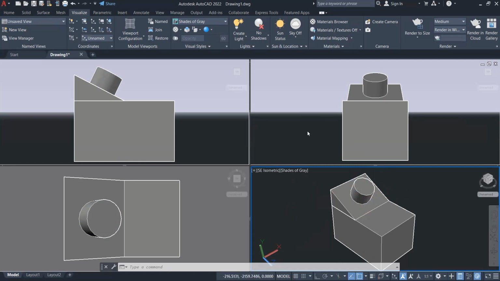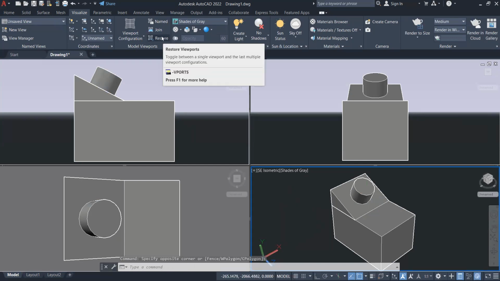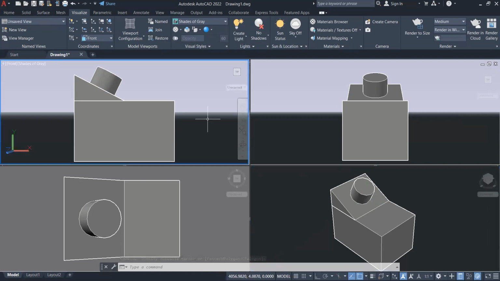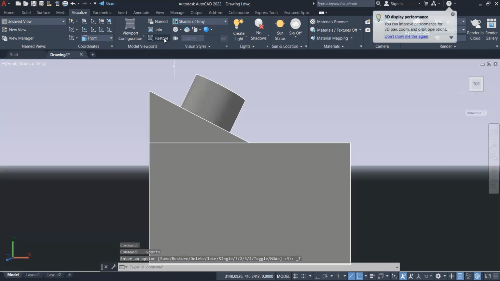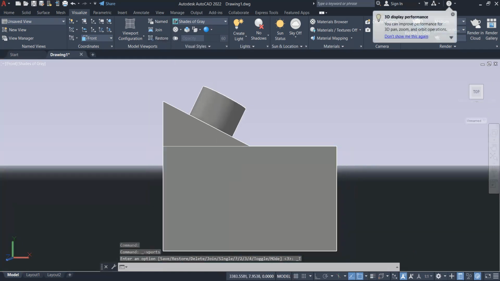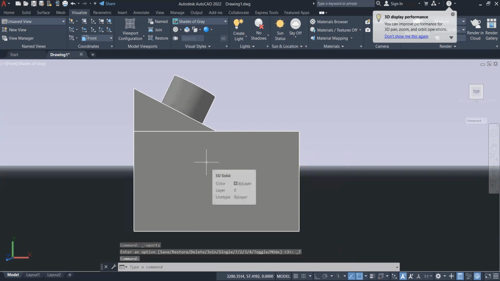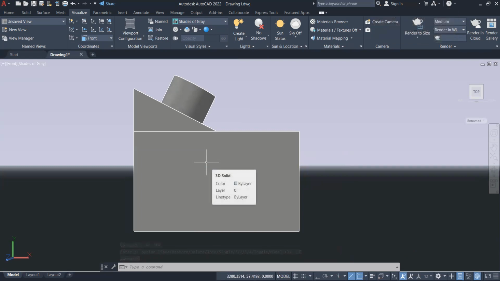If I click at this point and then restore, let me click on this and then restore, the screen will open to the view that is active. So now you have the view that you want to have a look at. So that's how to use the model space viewports for 3D modeling.